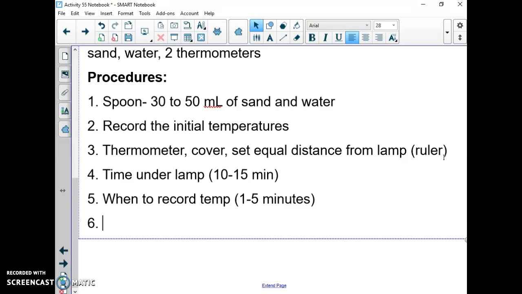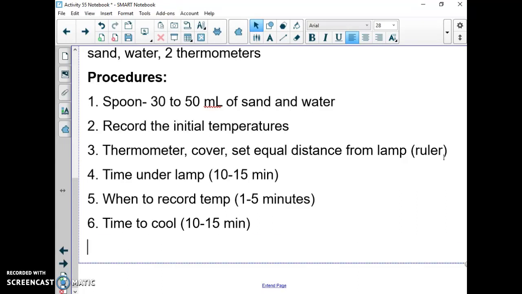Which brings me to my next point. We aren't just heating the sand and water, we are also cooling them. So you are going to have to tell me time to cool. And again, I recommend between 10 and 15 minutes for the sand and the water to cool. The last thing that you have to tell me is, at minimum, tell me to clean up my materials. Okay? If you follow these steps, you will receive the minimum that you possibly can.